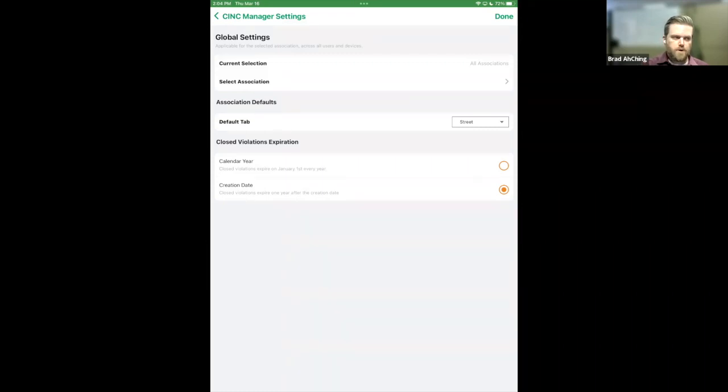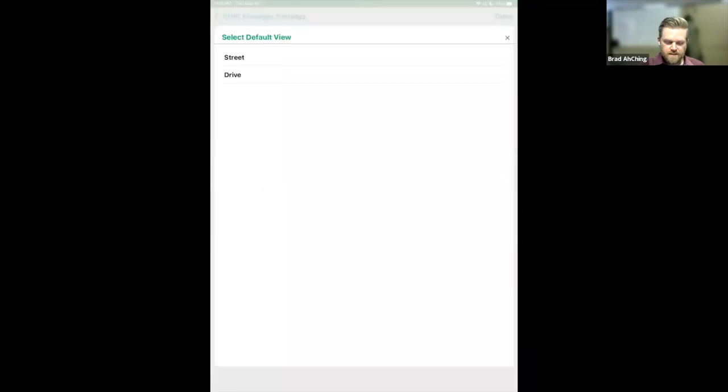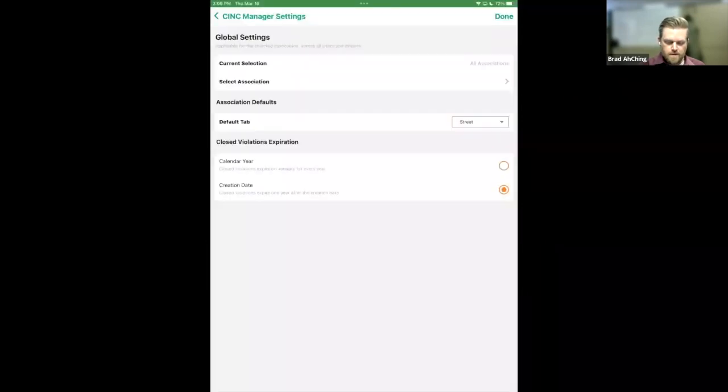And the Drive tab gives you properties in a very specific order that you set up in Sync Accounting. And it's really according to how the inspector does his or her job. That way it will allow them to perform the inspection in the exact list, the exact order that they want to perform their inspection in. So both tabs are accessible. It's just which one do you want to open first by opening the association? So that's how you can designate that default there.